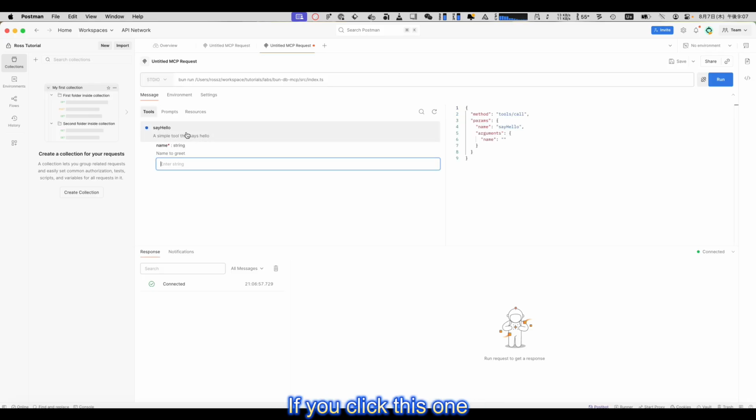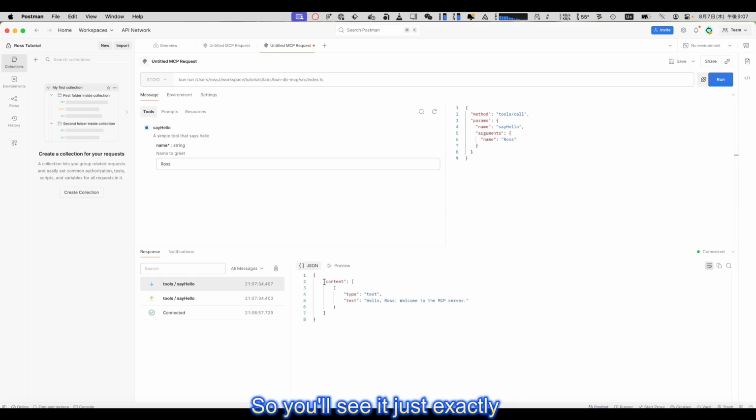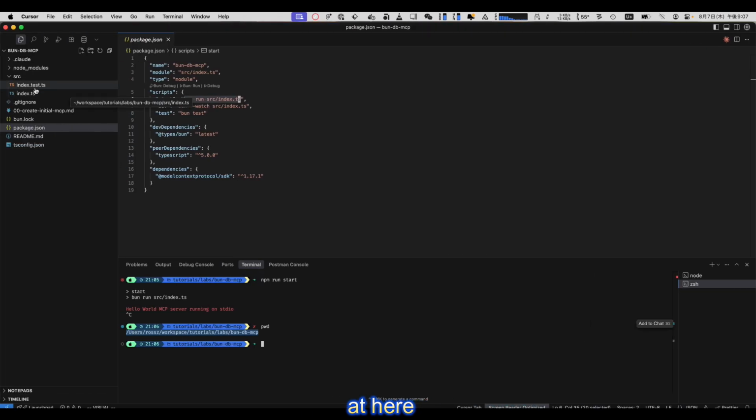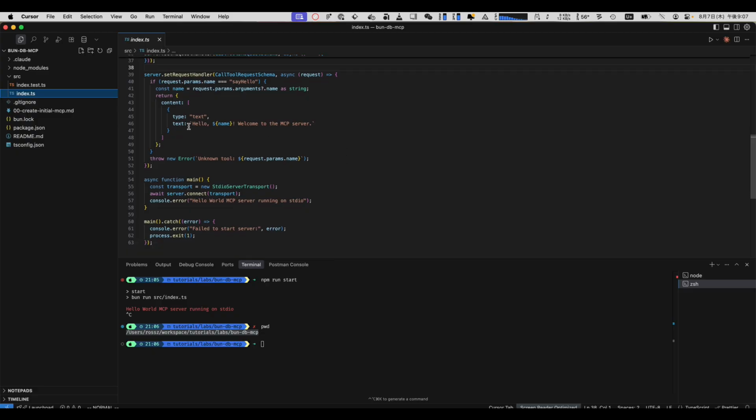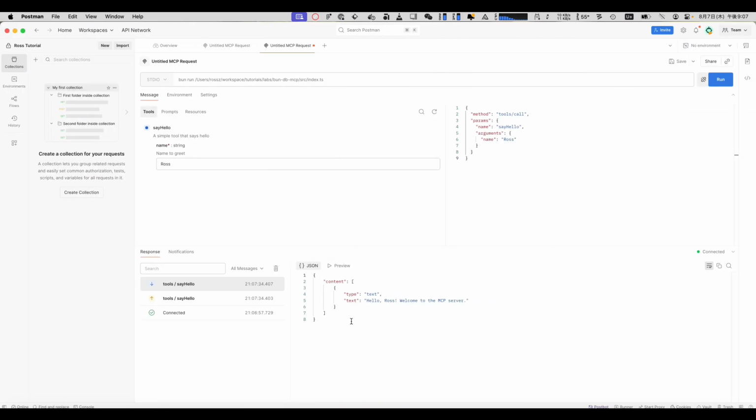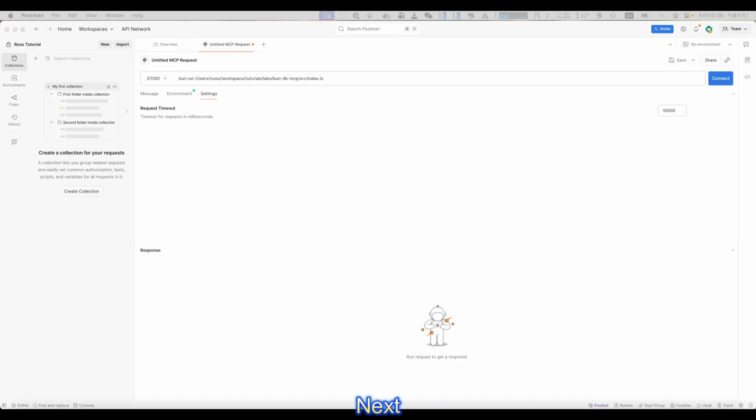If you click this one, from the schema, it has one property, which is a name, and then you click the run button. So you see it just exactly returned the things you wrote in your code, which is here. Here's this content. So it's here. Okay. Now we have built a very simple MCP server, and it's actually just a framework. Next, we'll add some more useful database tools to this MCP server.